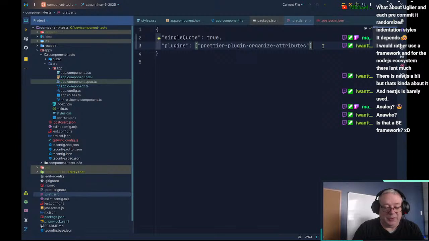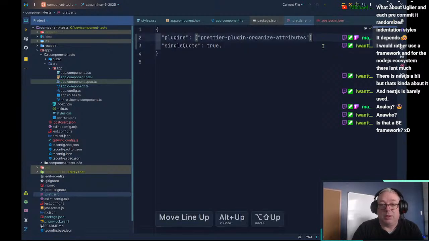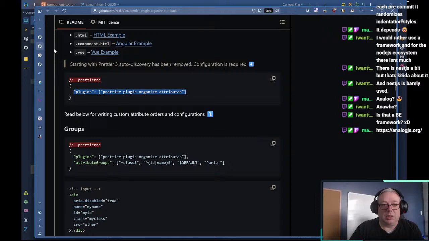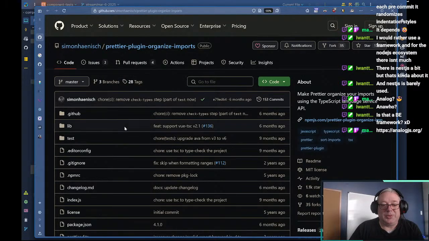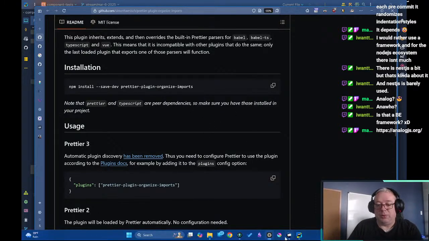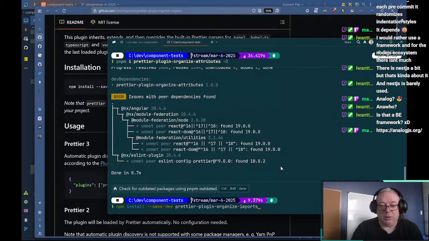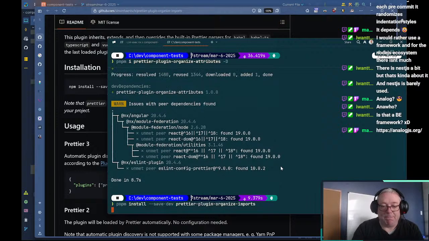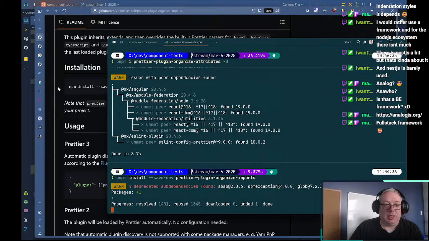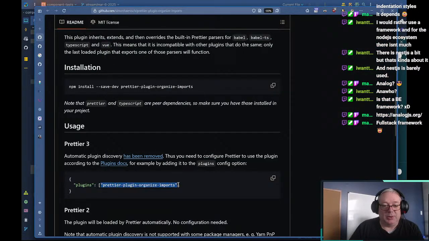And you know what? Let's move this up. That adds that one. So now the organize imports is the other one we want, and these clean things up for us. So let's go ahead and add this also. And we just need to add this also to our plugins array.